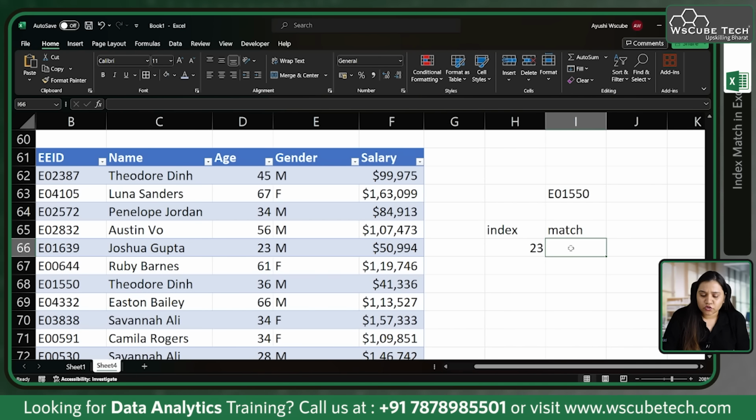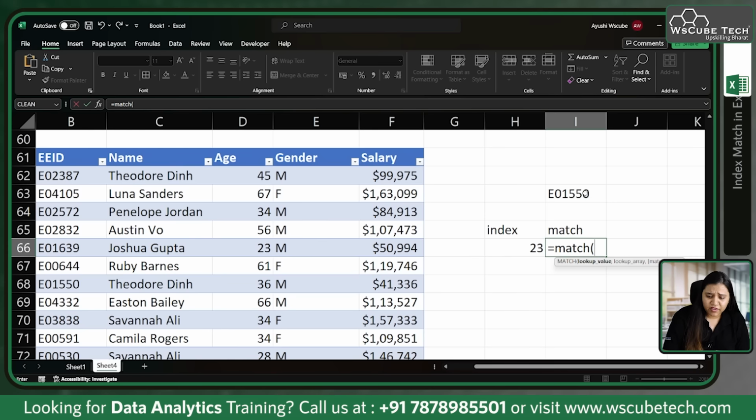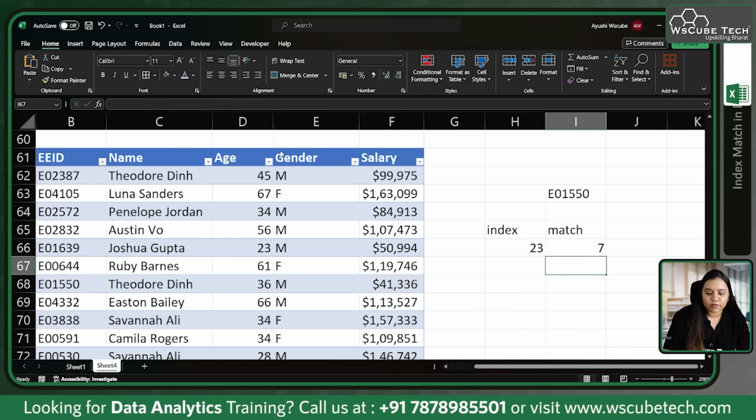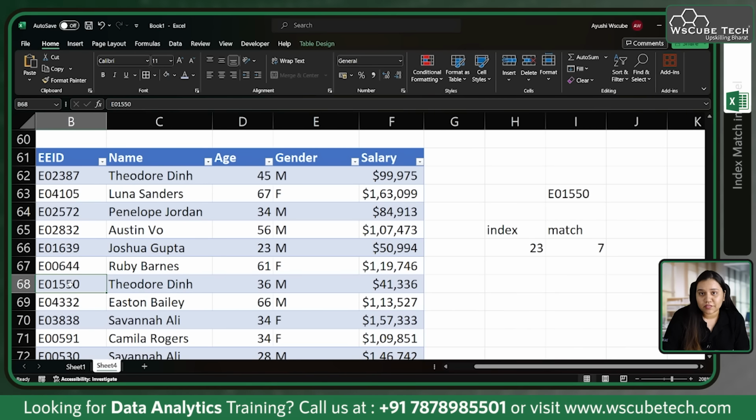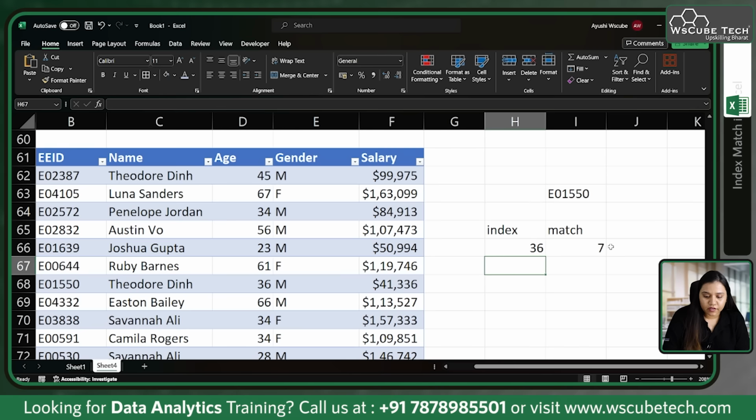What does MATCH do? Now let's have a look at what MATCH will do. Equal to MATCH, lookup value. This is my lookup value. Where will I find this lookup value? As it is an employee ID, I will find it over here. Match type: I want the exact match, so for that I'll use 0. If I close it and press enter, it gives me 7. That means this employee ID lies in row number 7. If I check it, 1, 2, 3, 4, 5, 6, 7, 1550 is in row number 7. If I write the INDEX of row number 7 over here, it will give me the age of the person who is on row number 7.